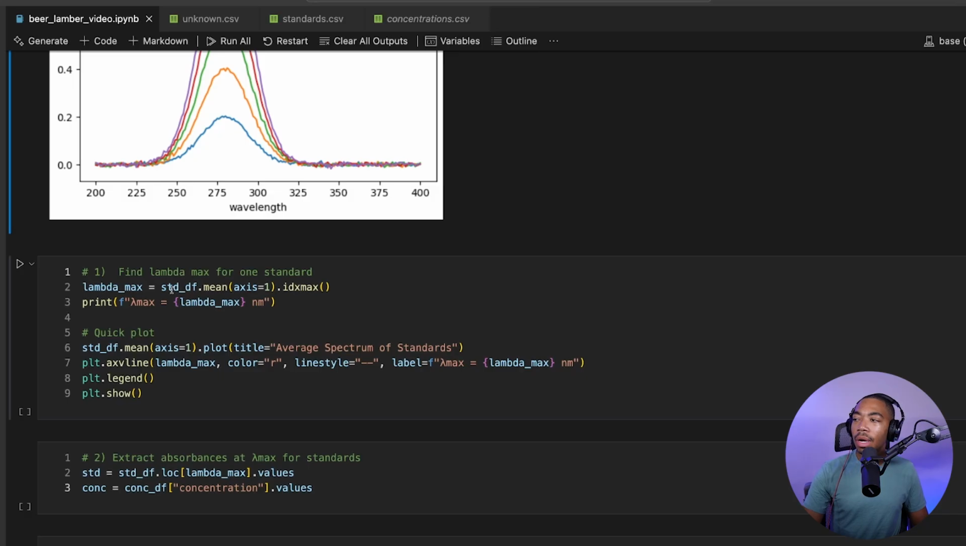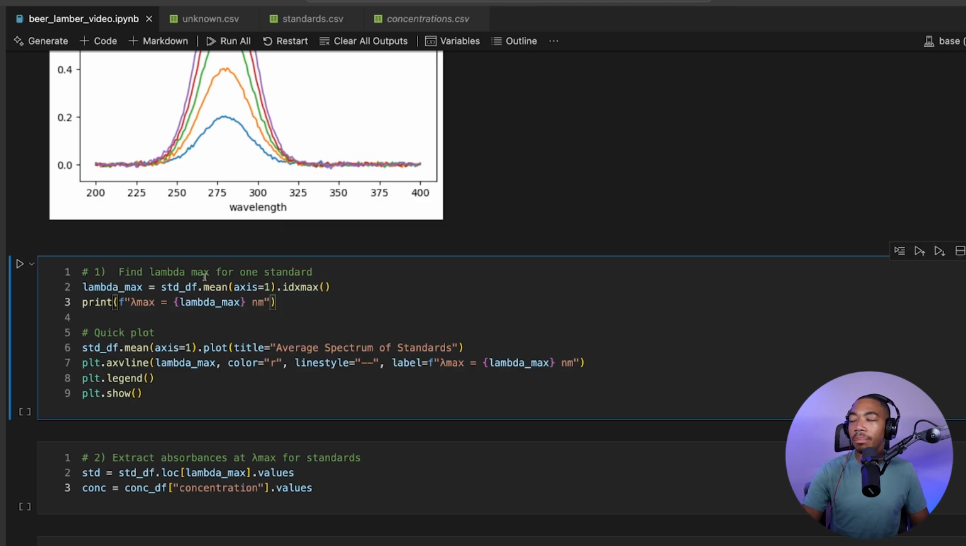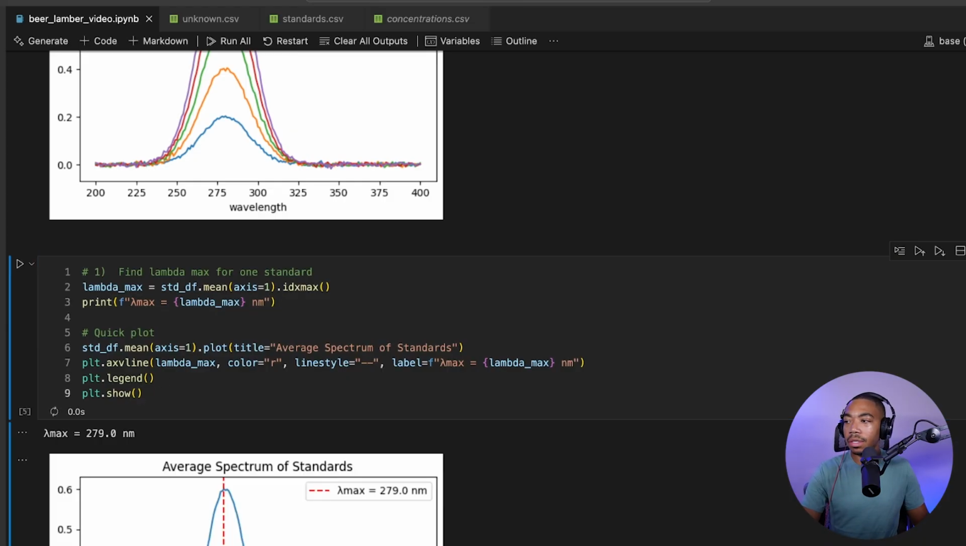I'm going to average out all of the data together. That is what this standards_df.mean will do. And then I'm going to chain idxmax to figure out which wavelength corresponds to the highest mean value. Then I'm going to print that statement as lambda max. And I'm going to update my plot to show you, using a vertical line, where the lambda max was based on these sets of functions.